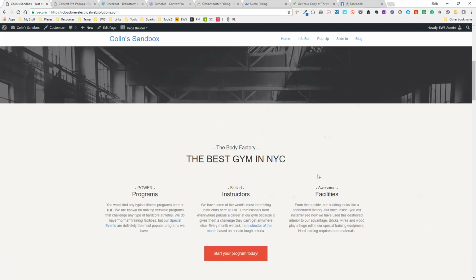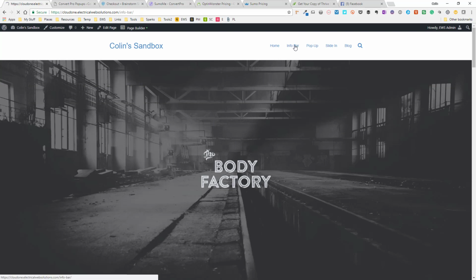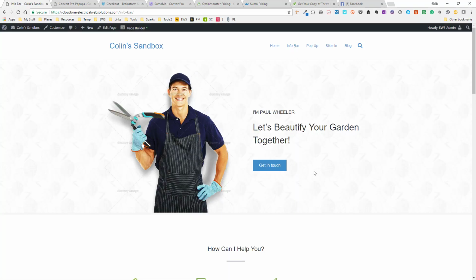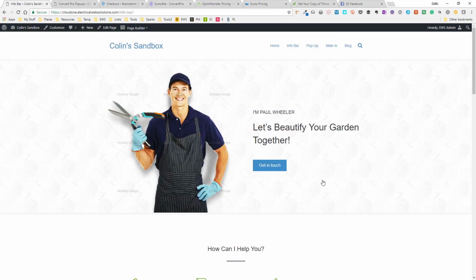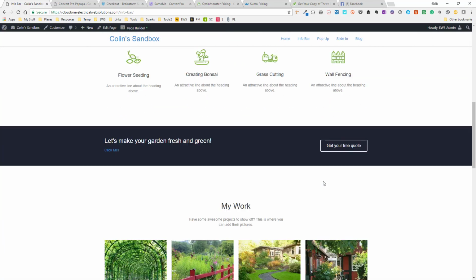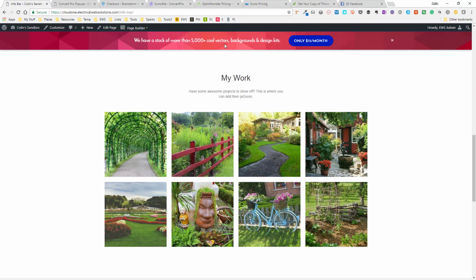So I'm going to leave this page, and then I'm going to go to the info bar page. Now on this one, I've got 2 of these set up, well 3 actually if we include this one. So this one's set to show up on every single page, which would be really annoying and you probably don't want to do that. So I'm going to just close that one. And then as I scroll down, when I get to about 50%, you'll notice that the info bar slides in there like that.